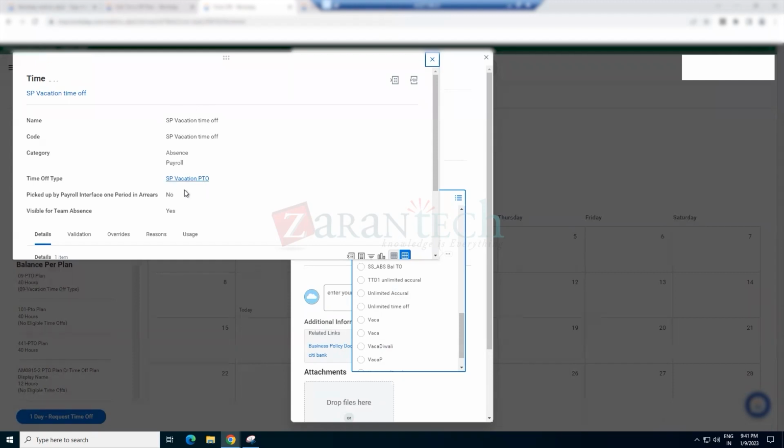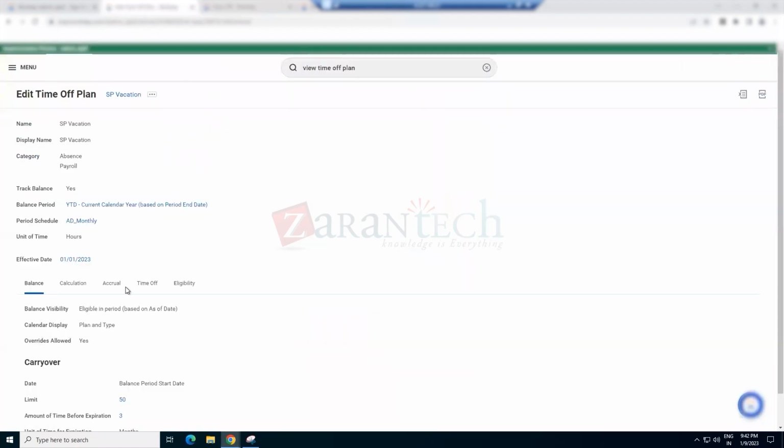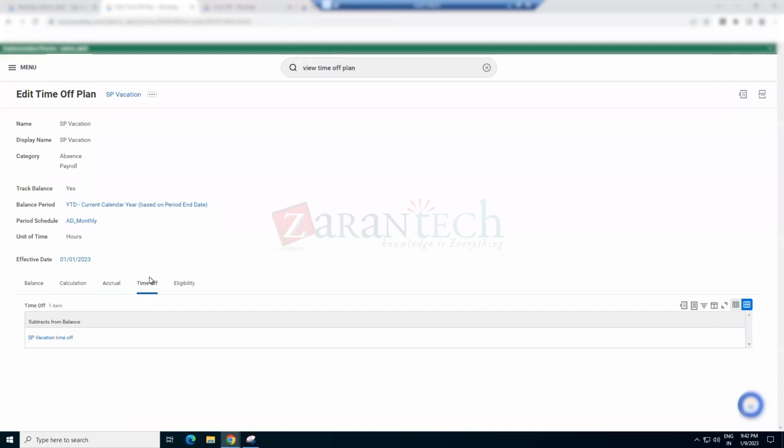This is for employee visibility, what the employee will see. It gets connected with the time off. The employee requests this, the balance goes, then it triggers over here, then it subtracts from your accrual. Are you getting my point? So the time off gets subtracted from the accrual. That's why Workday has the options add to the balance, subtract from the balance. This will subtract from there.